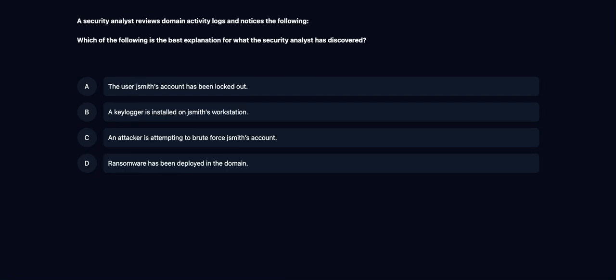A security analyst reviews domain activity logs and notices the following. Which of the following is the best explanation for what the security analyst has discovered? A. The user JSmith's account has been locked out. B. A keylogger is installed on JSmith's workstation. C. An attacker is attempting to brute force JSmith's account. D. Ransomware has been deployed in the domain.